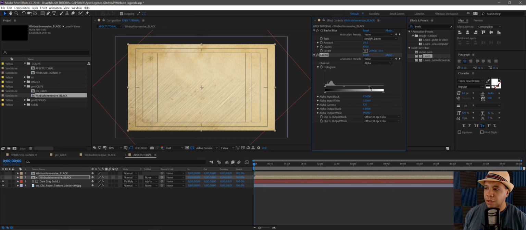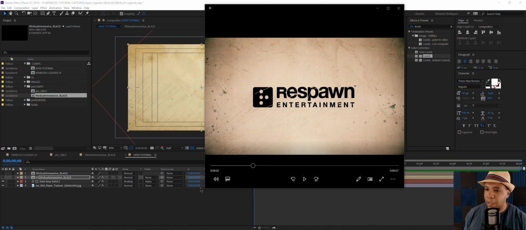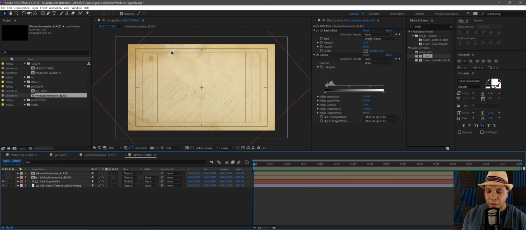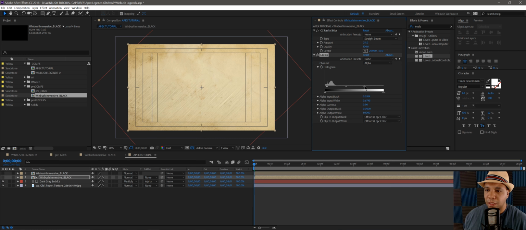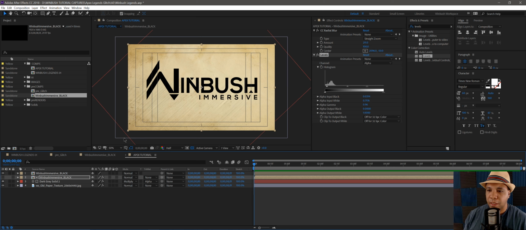And I can adjust my levels, make it a little bit less apparent. I'm going to adjust my levels on my logo here, because in our example from Respawn, it's not super obvious. It's just background there. You can adjust it as you see fit, but I think that works. So now bring our logo back in. We have everything coming off our logo.